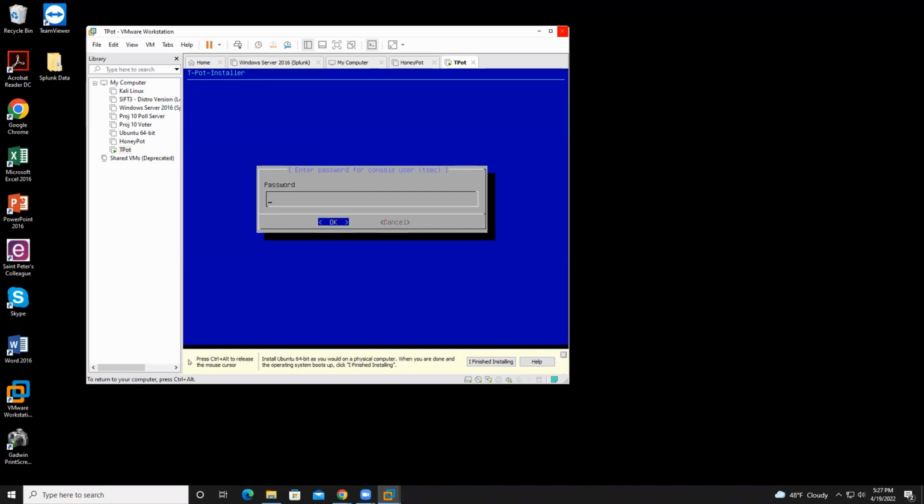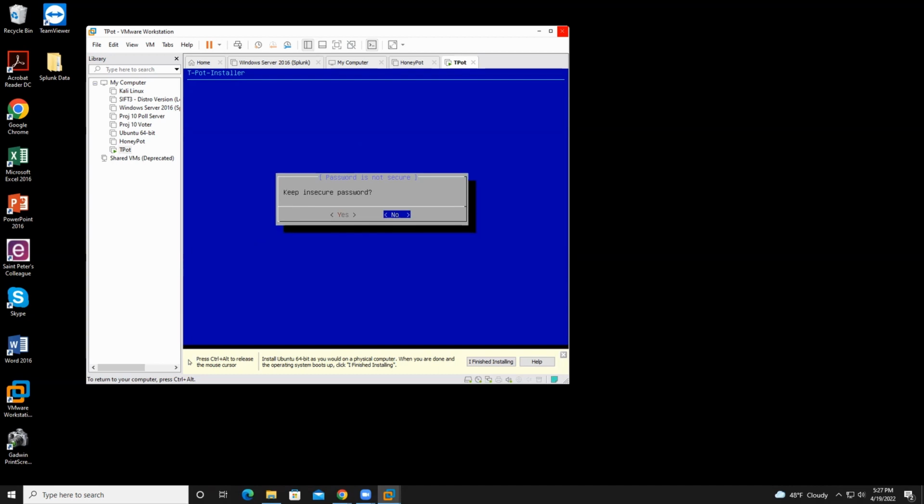Now let's create a password. For simplicity, we will just do Password with a capital P. Let's just enter our password again. Yes, for now.